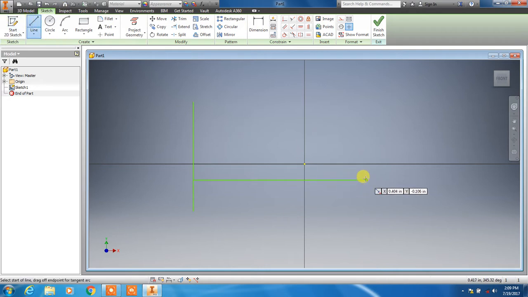This time I'm going to come right here and hover over that dot, come straight down, click, and drag another line up approximately the same length as the other line, keeping it at 90 degrees. Now I'm going to assign some constraints.